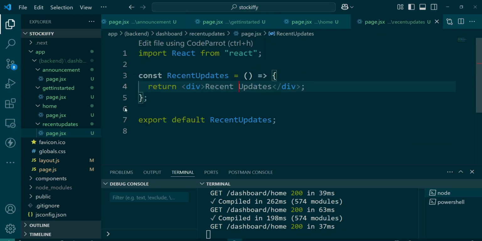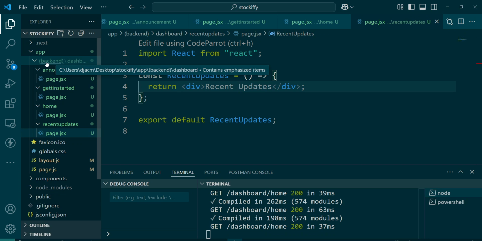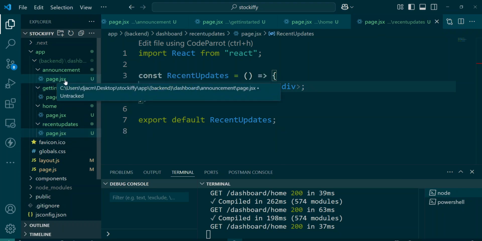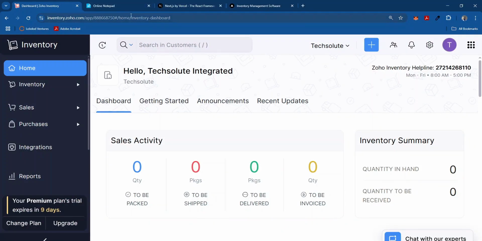Okay, so far in our app directory we have a backend, which is inside of a parenthesis, and a folder called dashboard. Inside the dashboard folder we then have other folders: announcements, getting started, home, and recent update. Each of these folders contains a page.jsx file, which presents the actual content of those folders when they are visited. That comes in terms of routing.